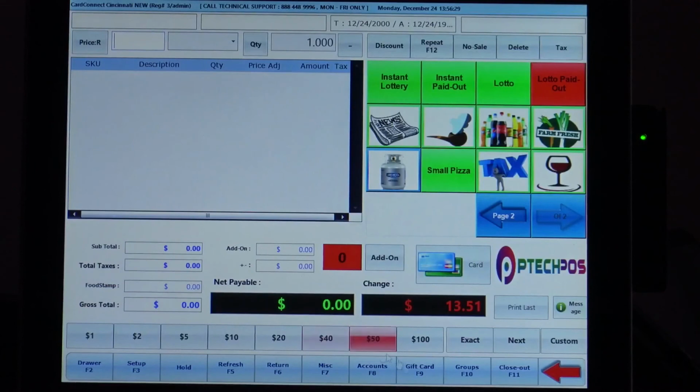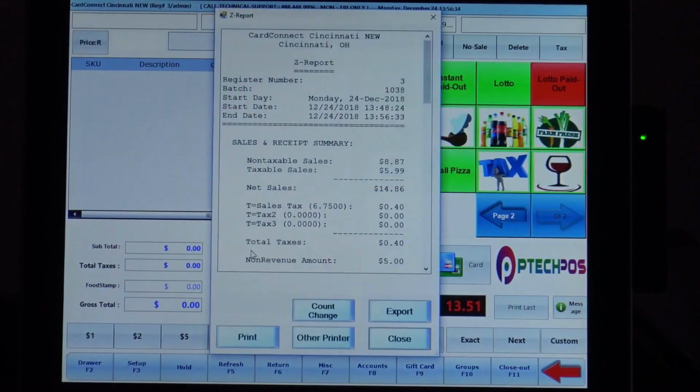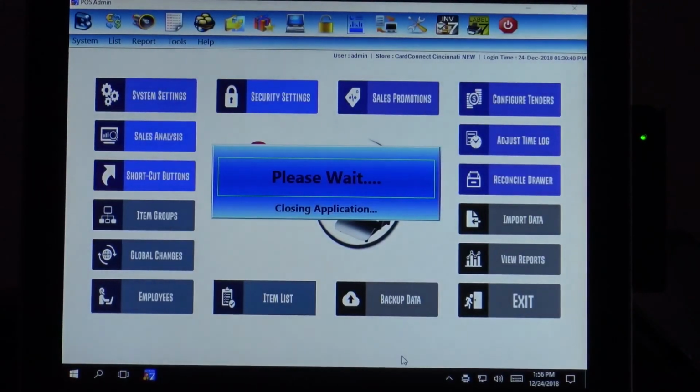When you're done for the day, you just go to closeout. That'll give you your Z report. You can print it. And it'll close out for the day.